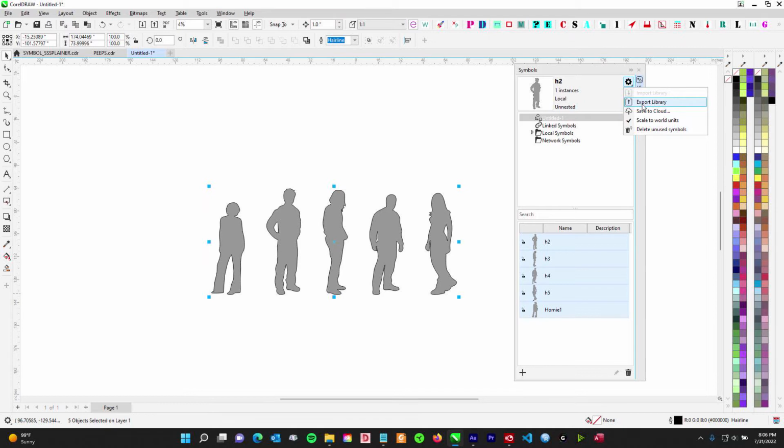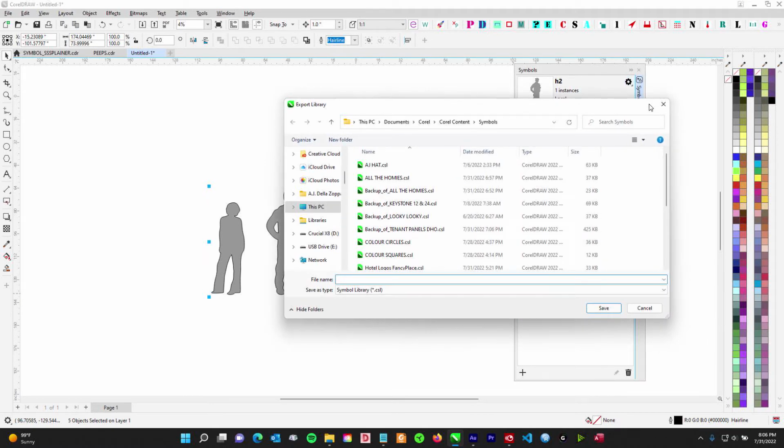This is essentially saving symbols. This is how you save. Export library should say create toy box. Hit that. Now you can see it defaulted to documents, Corel search symbols, like in the document there.